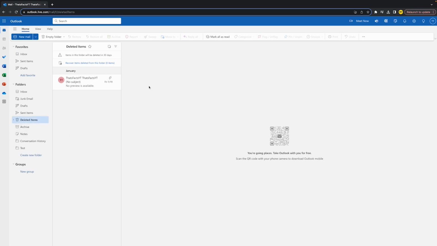Once you've done that, you first need to know that items will only stay in this folder for 30 days, and after that they are automatically removed from this deleted folder, and then you will never be able to see them. But now let's say that you have some emails in here that you have just recently deleted and you want to get them back.